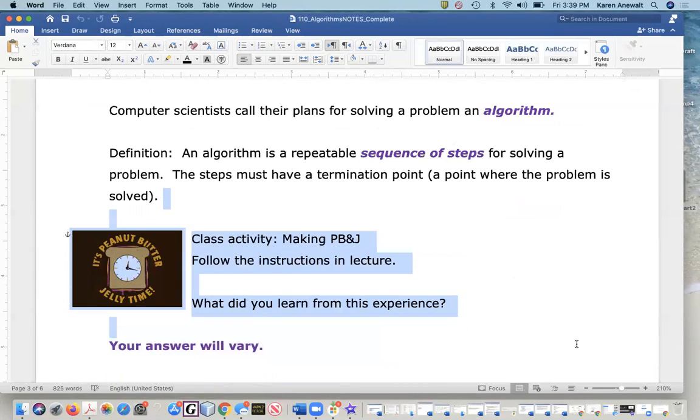Now, in order for you to get some experience in writing an algorithm, we're going to perform a class activity, making a peanut butter and jelly sandwich. Making a peanut butter and jelly sandwich seems like a simple task. We want to know, what is, in your opinion, the best peanut butter sandwich in the world, and how do you make that peanut butter sandwich? So take a moment and pause the video and write down your instructions for creating the perfect peanut butter and jelly sandwich.